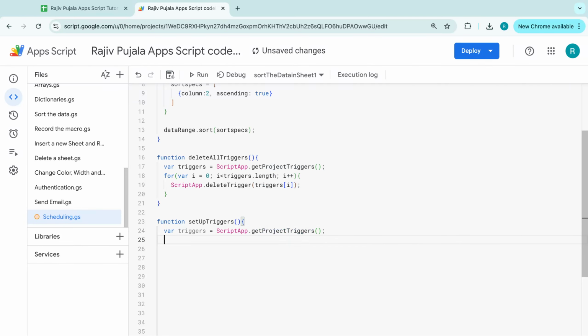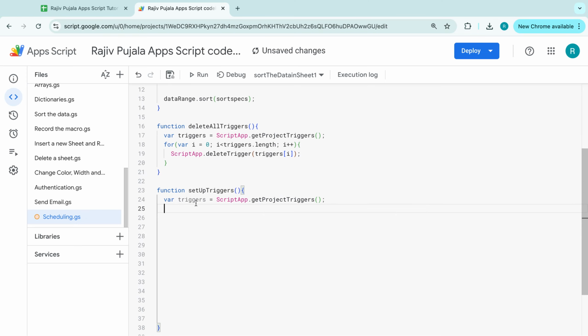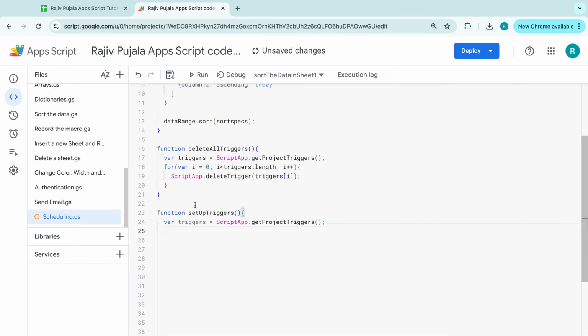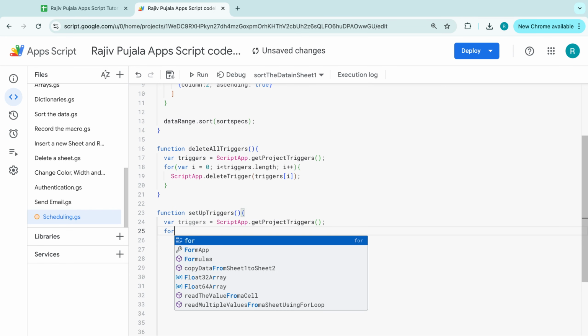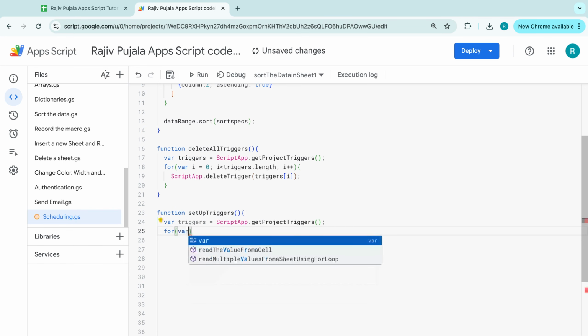First of all, before they enable this one, I wanted them to delete all the triggers first, right? Before setting up this one. Just assume that if the triggers are already there and they click on this by mistake, it will throw an error. So it's best to delete the existing triggers and set up new triggers. Now, for the variable, I am writing the same code again here.